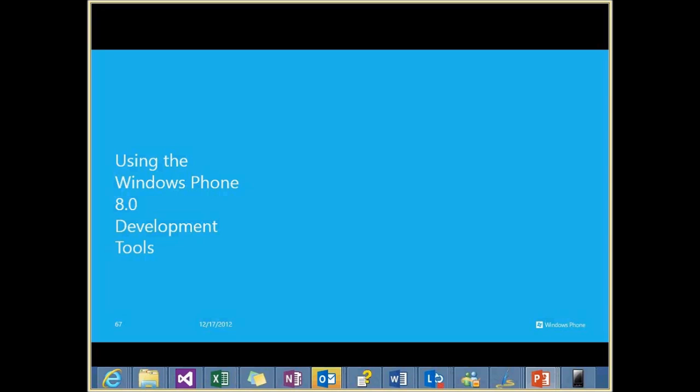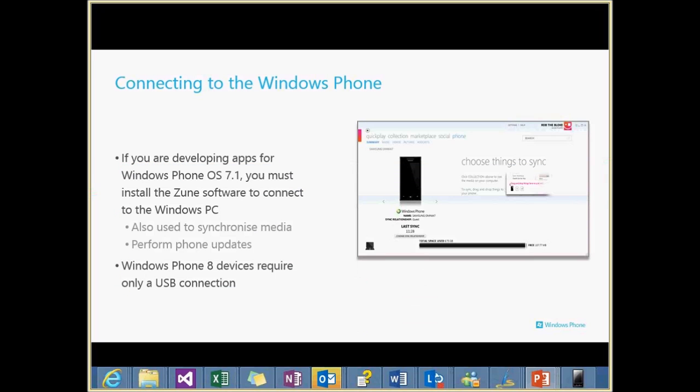But now moving to the Windows Phone 8.0 development tools, let's skim through them a bit quickly. For Windows Phone 7.1, you had to have the Zune software installed on your PC, used for synchronizing media and performing phone updates. For Windows Phone 8 devices, you only require a USB connection. And there's an app in the Windows Store that you can download, called Windows Phone app, that you can use for synchronizing your phone with your PC.